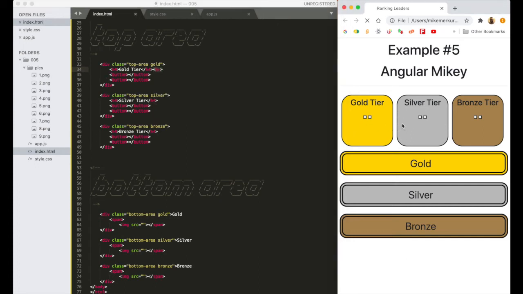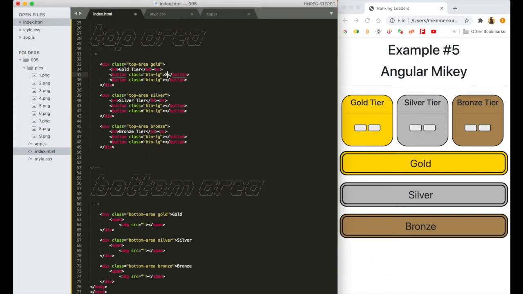Okay, add HR tags on the gold tier, silver tier, and bronze tier that separate our words from our buttons. Every button should have a class. We're going to have a few classes with Bootstrap. Okay, we're going to give the button large to all the top area 6 buttons. Button large. Refresh the page.